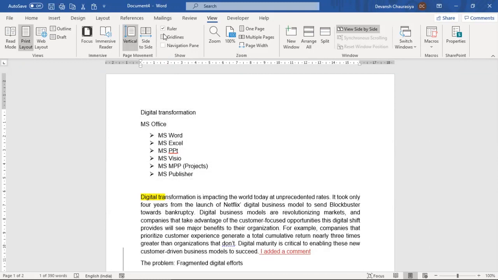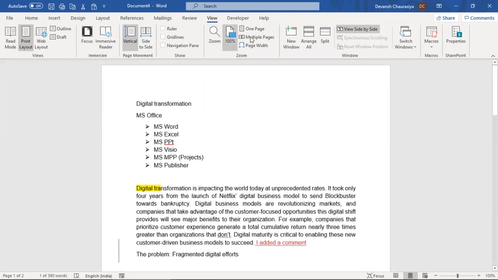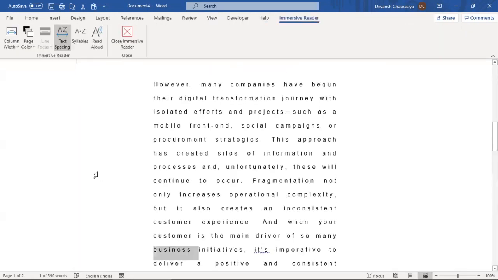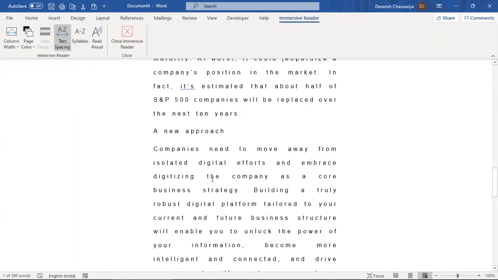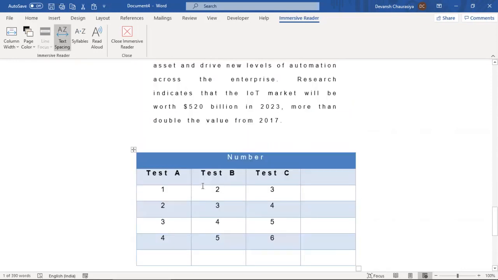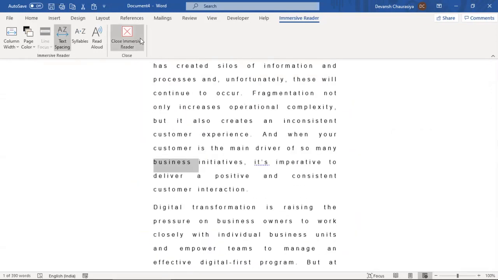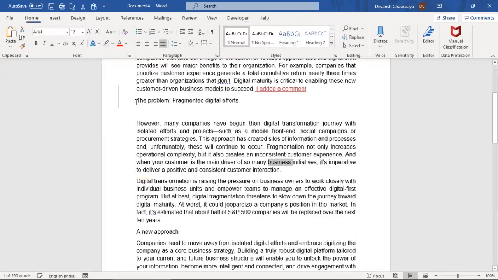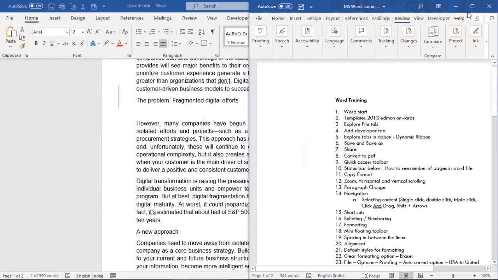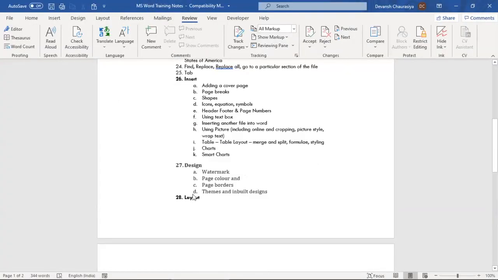I don't use it much. Sometimes I use it, I check it, and once the work is done, I uncheck it. This is zoom. This is the same thing that is down over here. You can increase or decrease the zoom. And last is the Immersive Reader. Just like the Medium website, it shows exactly like this. Let me close Immersive Reader. All right, let's go back to check if we missed anything.